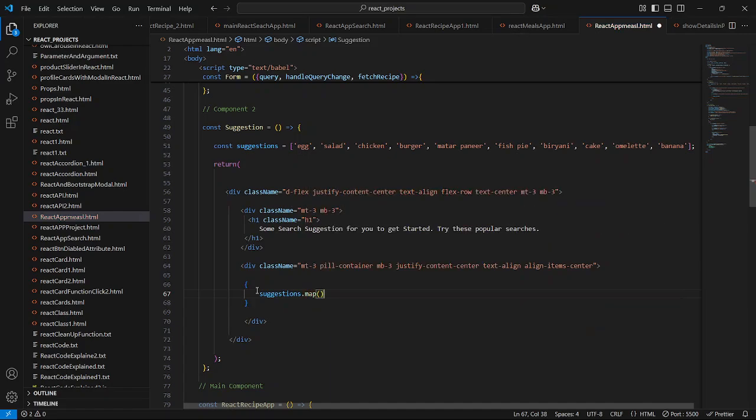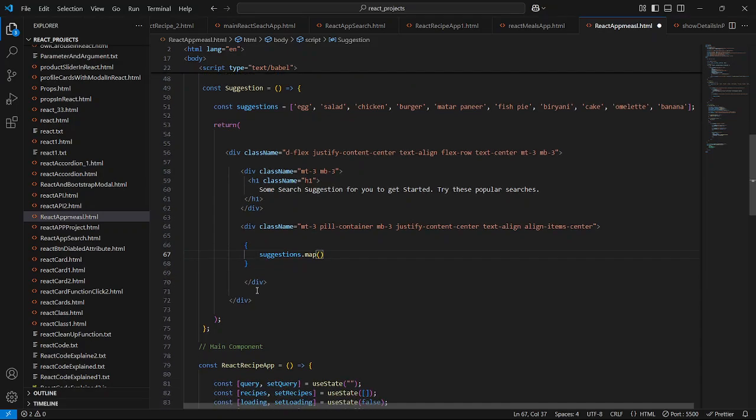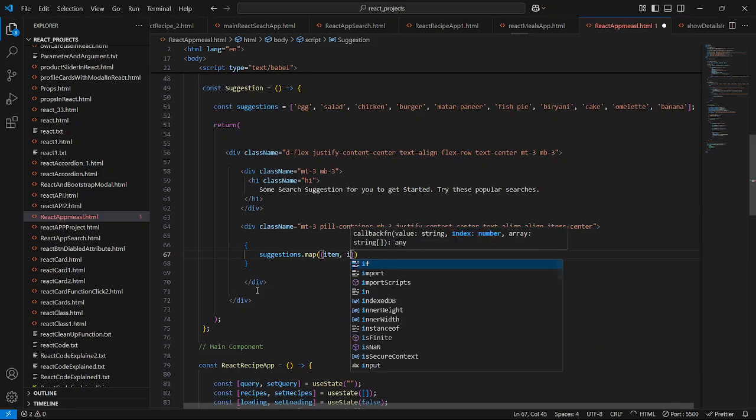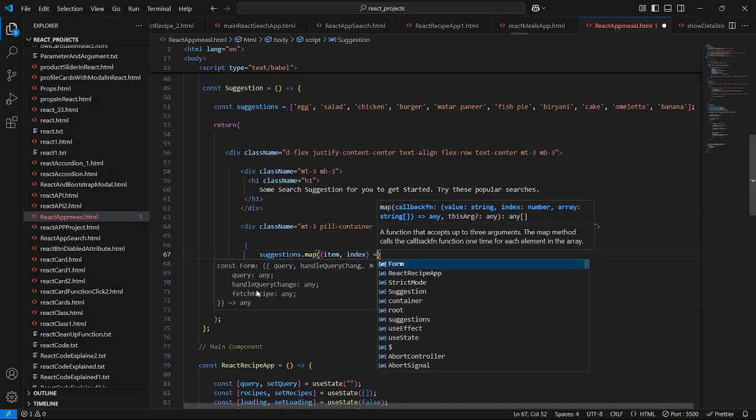This map method will take one callback function, and that callback function will take at least one necessary parameter. We can give the index also, and we can pass the entire array as well. But here I will just use the item and the index. So the first one is compulsory and the second one is optional. So I'll say item, I'll pass the index also, and I'll just use the fat arrow function like this.